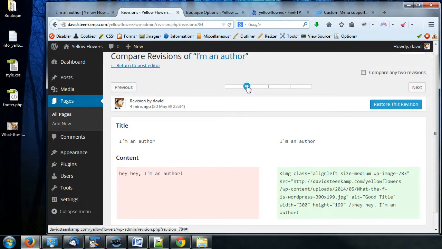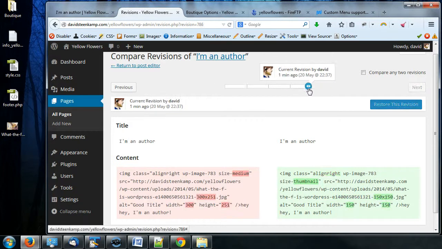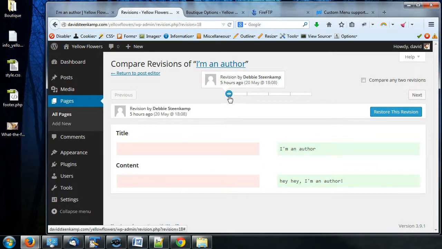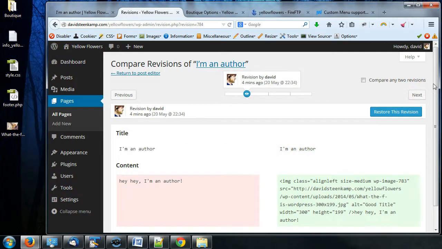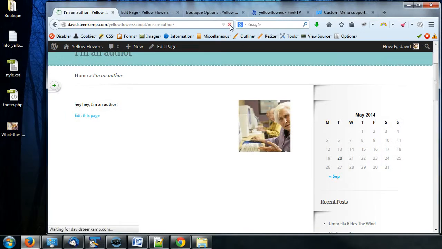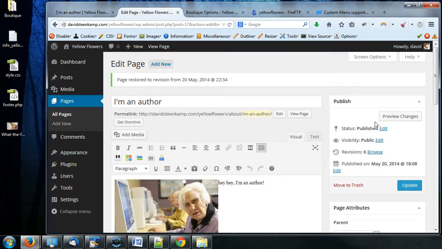So as you can see, the original one. Sec, I'm just going to pretend to go to something else here. Okay, so 1 minute ago, let's go 5 hours ago. Alright, so let's say 4 minutes ago we actually want to go back to this one that just says hey I'm an author. So if we click on restore this revision, and then we click on refresh, there we go, it goes right back to that one. So cool.